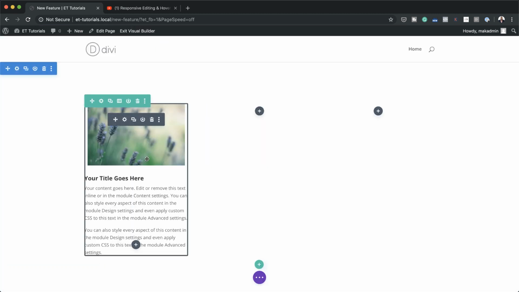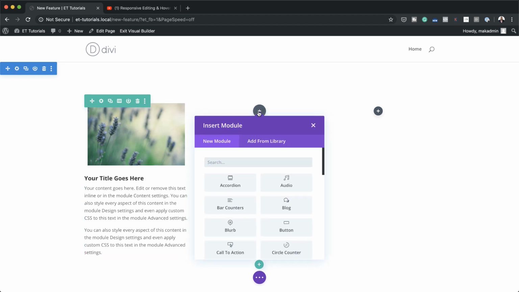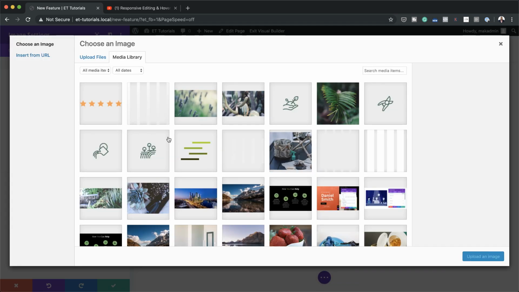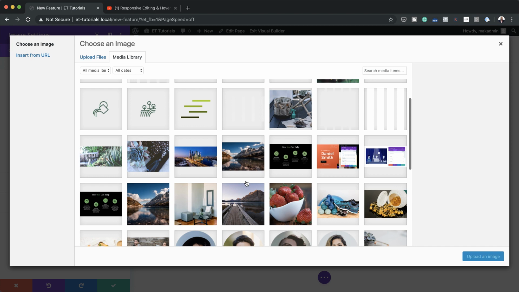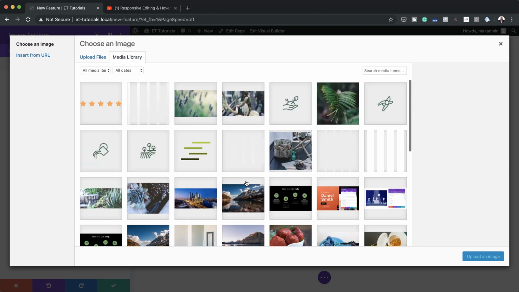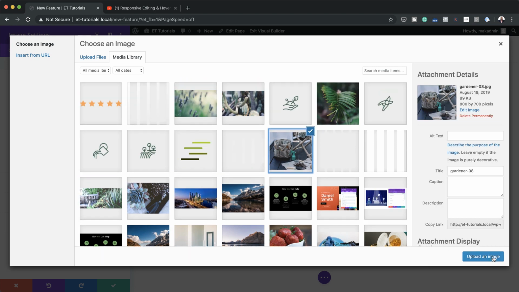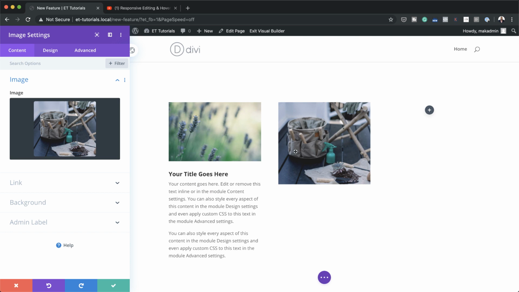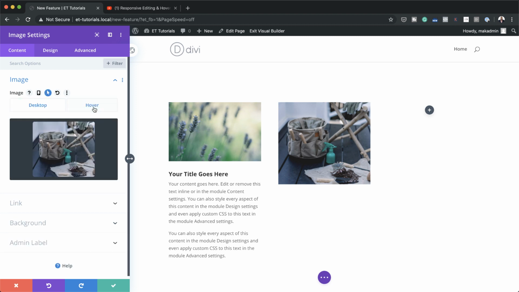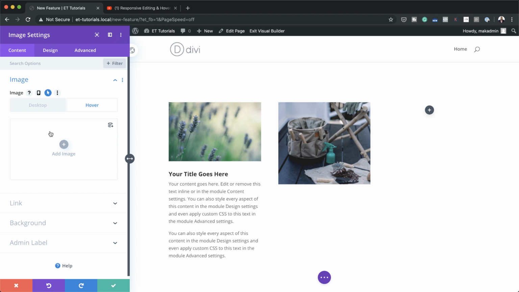Now let's try a different example here. So I'm going to add an image. Right, so my image here is going to be, let's see. Right, for this example, let's just go with this. Let's go with this image here. Upload an image. Okay, so this is how the image looks on my normal view. Now, what I'm going to show you now is the hover option. So if I click here on this little icon, click on hover, I can actually add a dedicated image which shows up on hover. So let's go ahead and do that.